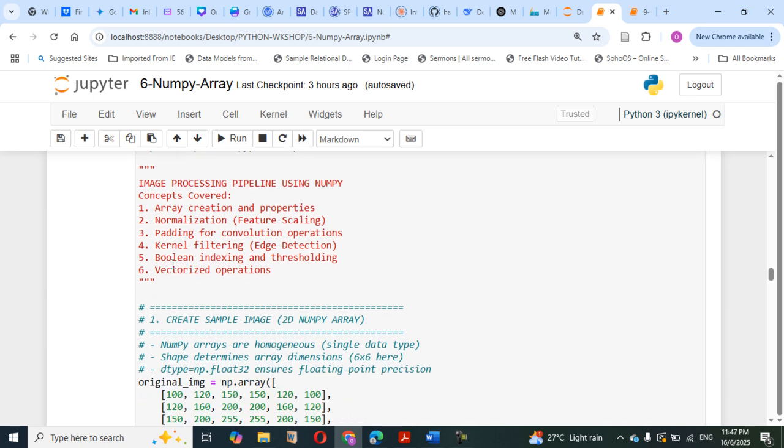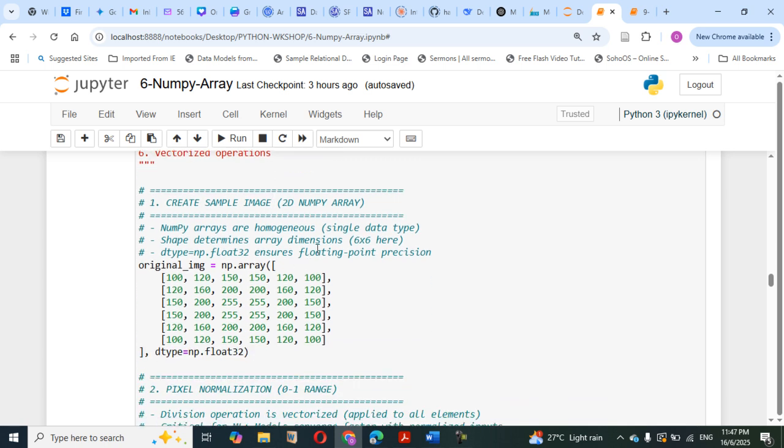So what are we doing now? We are building an image processing pipeline using Numpy arrays. What we have covered here: array creation and properties, normalization and feature scaling. We're going to do padding for convolution operations, we pad the data, and do kernel filtering and edge detection. We do Boolean indexing and thresholding, and we do vectorized operations. This is the combination of operations we're going to put together to work on this image. Practically, it is just like normal data you are dealing with.